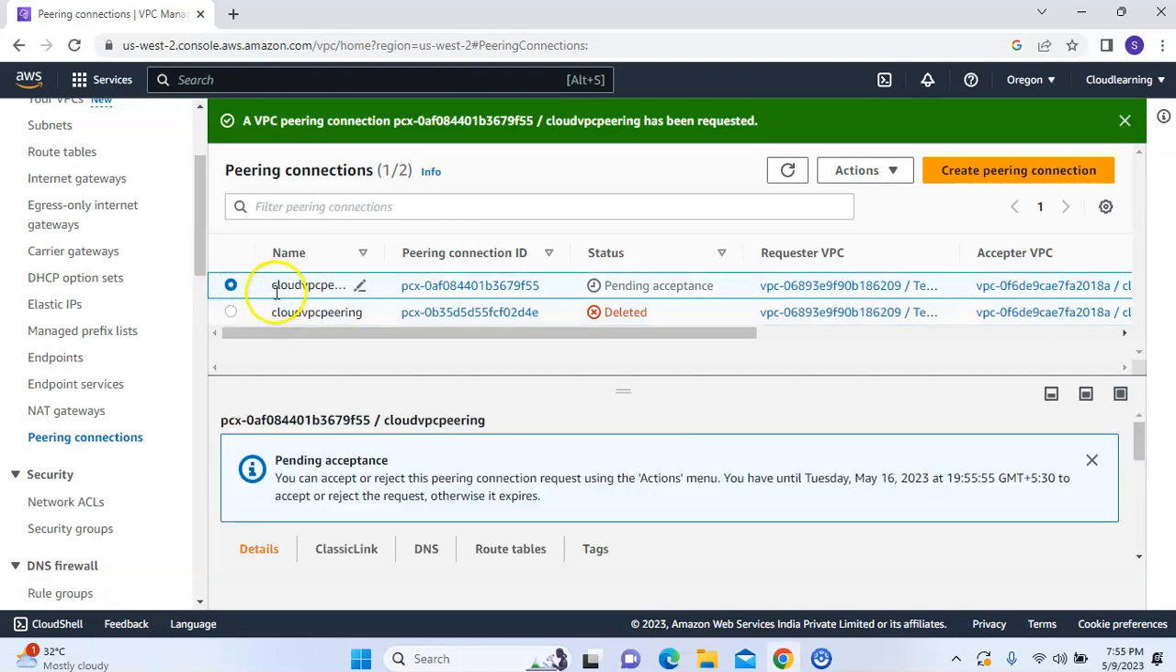And if I go to the dashboard, here you would find the Cloud VPC peering and the status is pending acceptance. Now why is it in pending acceptance? The reason is because the acceptor has to accept the request. The acceptor VPC has to accept the peering connection request. And if the acceptor VPC doesn't accept the peering connection request, it will be kept in pending acceptance for 1 week's time. And afterwards, this connection will be automatically deleted. So within 7 days, the acceptor has to accept the peering connection request.